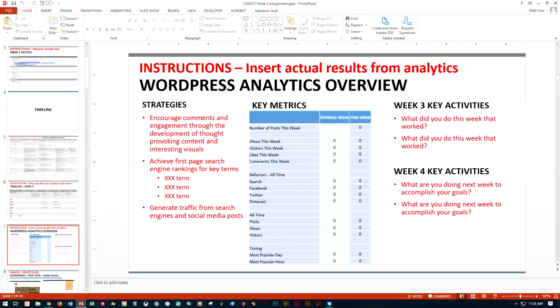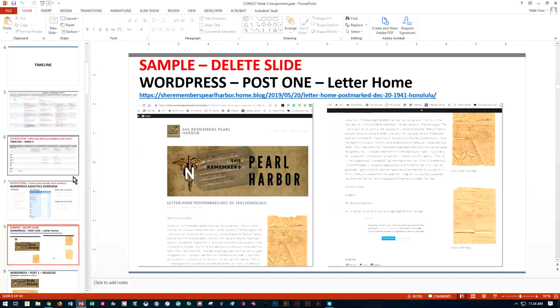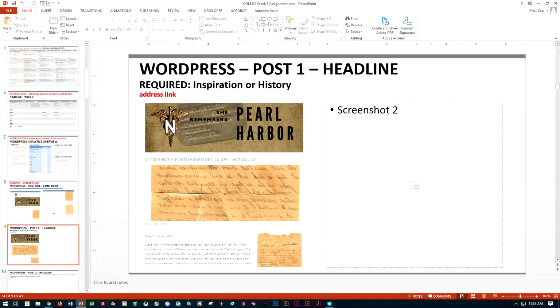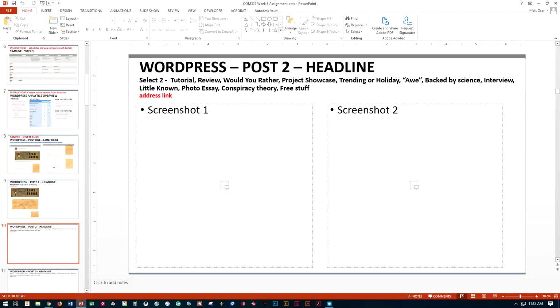I'm not meeting my goals. Why am I not meeting my goals? Next thing you're going to look at is, I need those screenshots of your different posts. Make sure you're giving me a good URL that's clickable so I can see it, and take that screenshot and drop it in. You're going to do that for 1, 2, and 3.